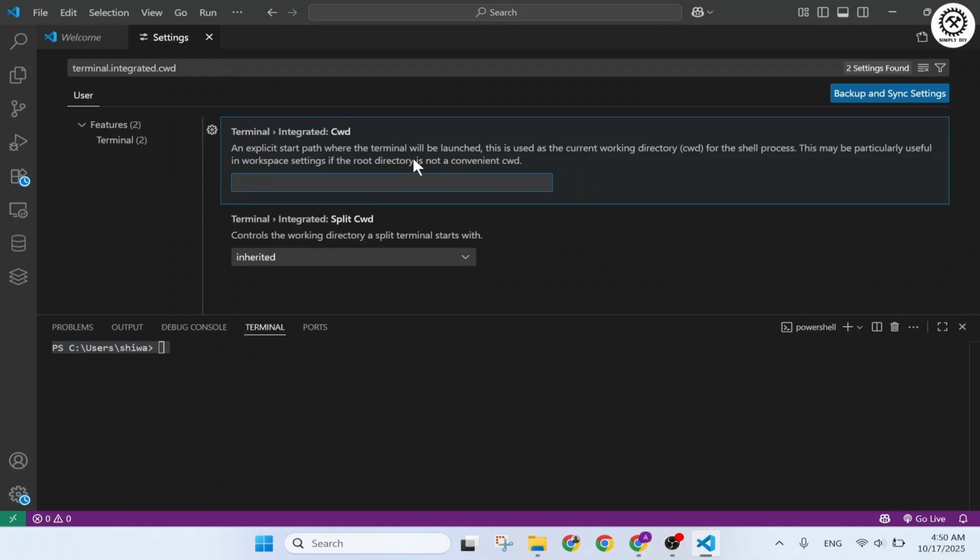You will see that this is the path where terminal will be launched, and this is used as the current working directory for all shell processes. Now, whatever current directory you want, you can simply write that down. So you can type whatever you want, and after you're satisfied with the location, you can then tap on Save. And that's how you do it.